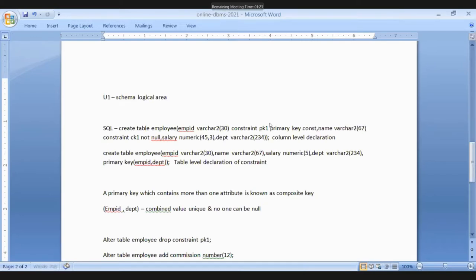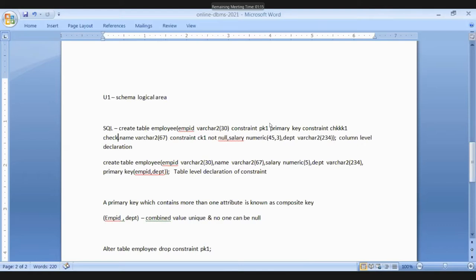Constraint. I want CHKKK1. Then I want check. What is the condition I want? The condition should be given in brackets. And what is the condition? Salary, not salary, sorry, EMPID. EMPID should start with capital E.